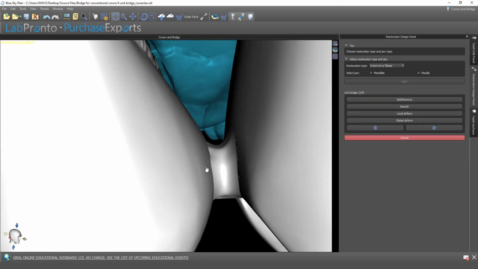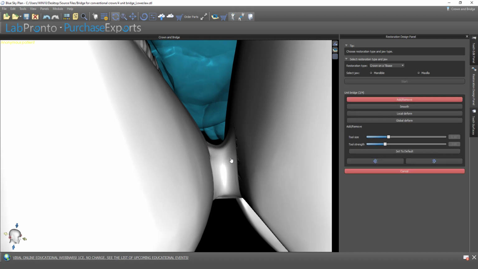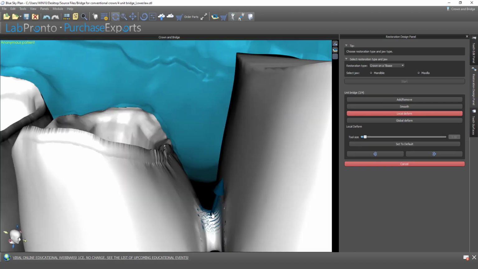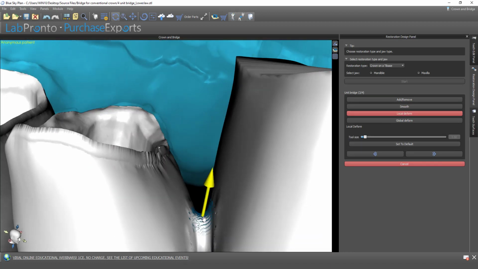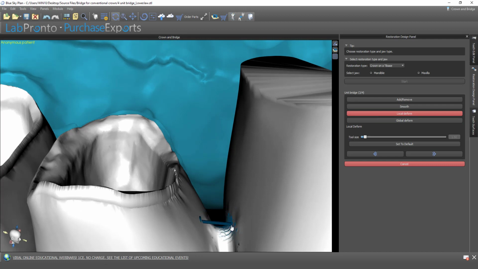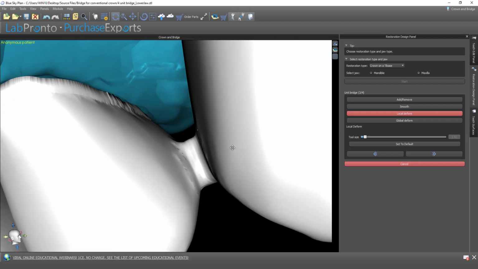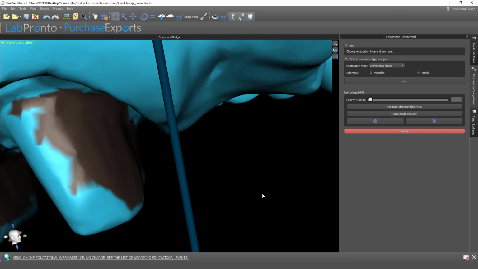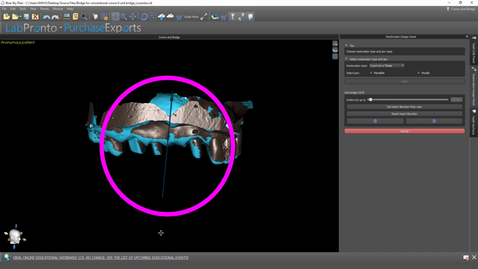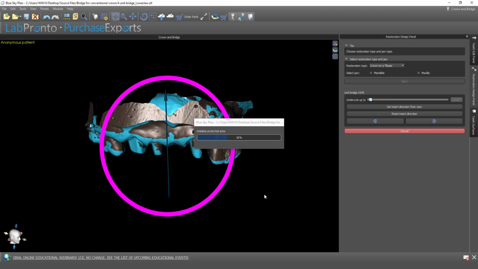The connection is generated by the software. We could use our editing tools as we had before to go ahead and make any improvements or modifications. If we wanted to increase the size of the connection, we could use our local deform and go ahead and make the relevant modifications. Once I'm happy with my designed connection, I click Next. Here we're able to adjust the path of insertion for the entire bridge together. Once I'm happy with the path of insertion, I click Next.